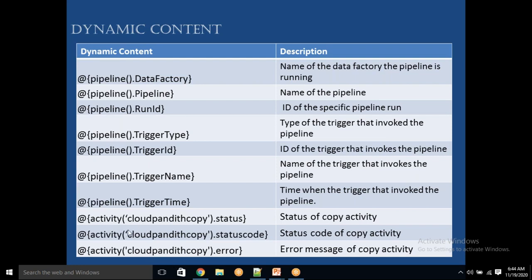Copy activity. See, these all are on the pipeline. So this is specific to an activity. Which activity? Activity of Cloud Pandit copy activity dot status. What is the status of this copy activity? @activity('Cloud Pandit copy').statusCode. So here, if it is successful, then you may get some 200. If it failed, based on the failure, you will have a failed status code. Next, Cloud Pandit copy dot error. If the pipeline execution succeeded, error will be null. If the pipeline is not succeeded, then you will get some error message. Remember. Okay, fine.